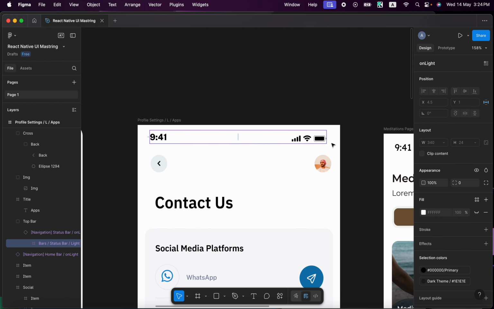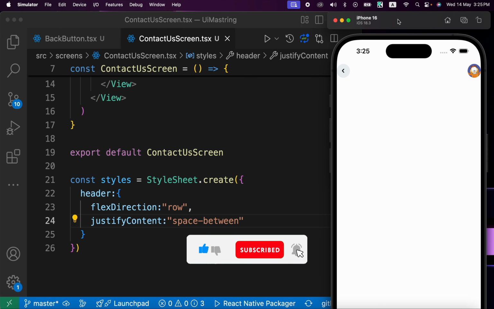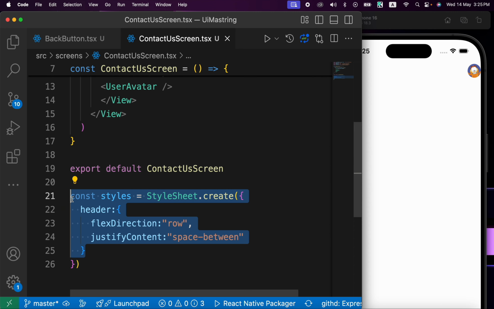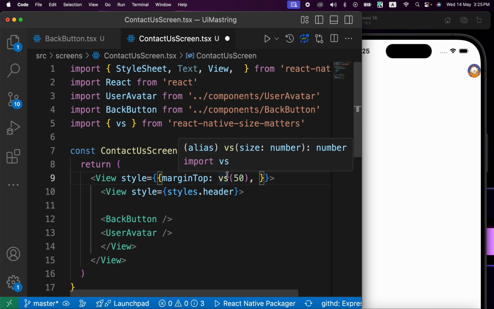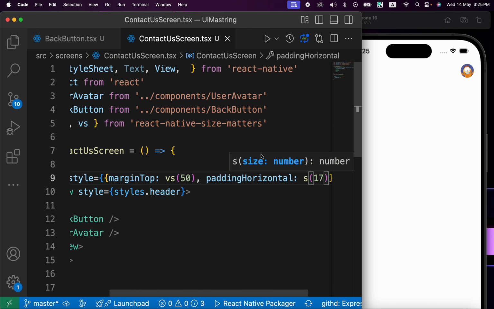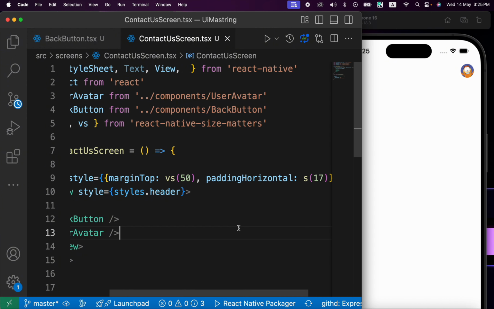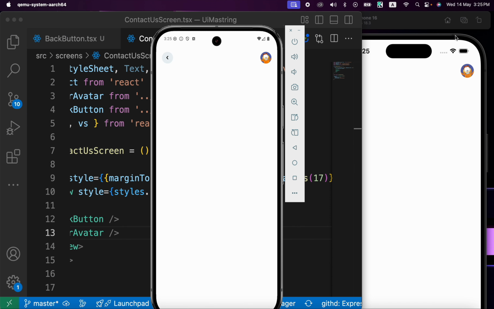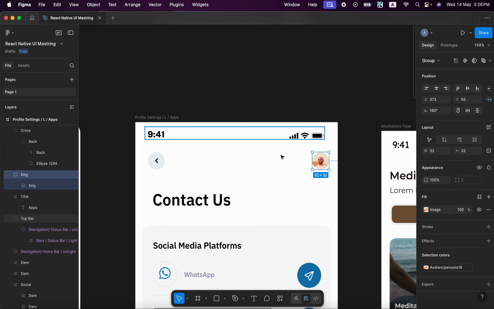So if we go back to Figma, we're gonna see that our view has a padding of 17. So let's try to add this padding horizontal. If you have a look here, we use the style sheet here, and above we use inline styling. So let's have padding horizontal, scale of 17, to have spaces at the edges of the screen. Let's try to test it on Android to see. Here is how it looks in Android. It's a beautiful header, isn't it? Now we are done with our header.